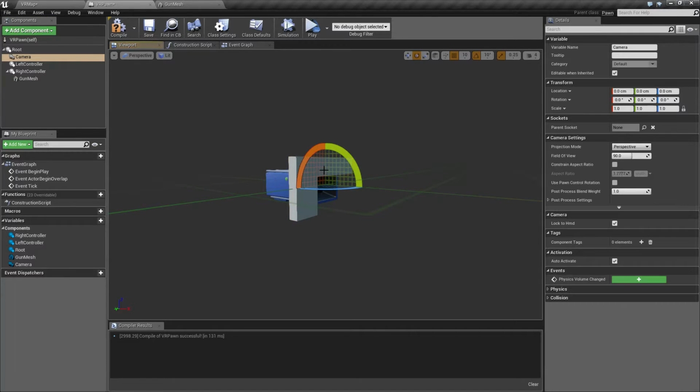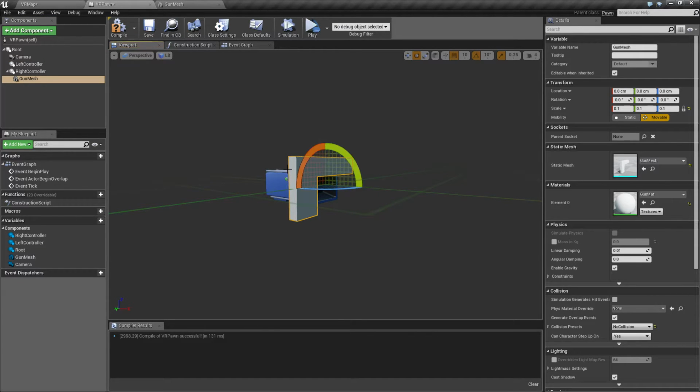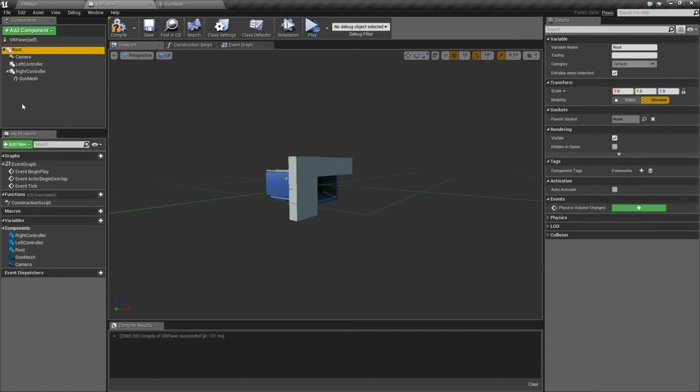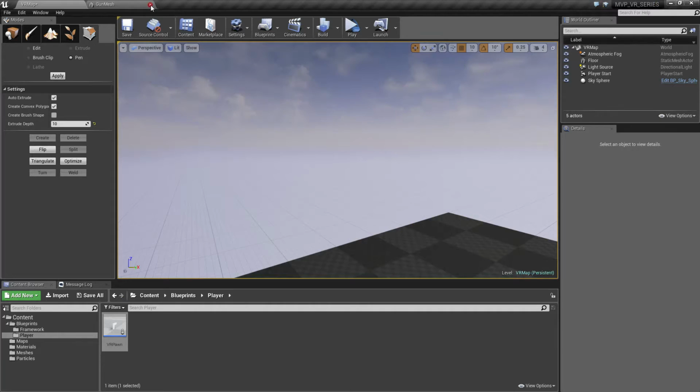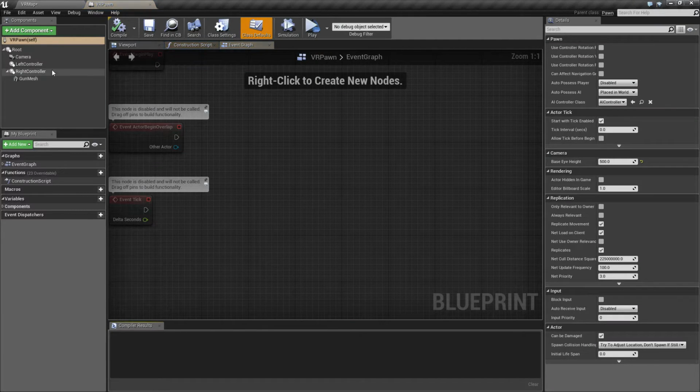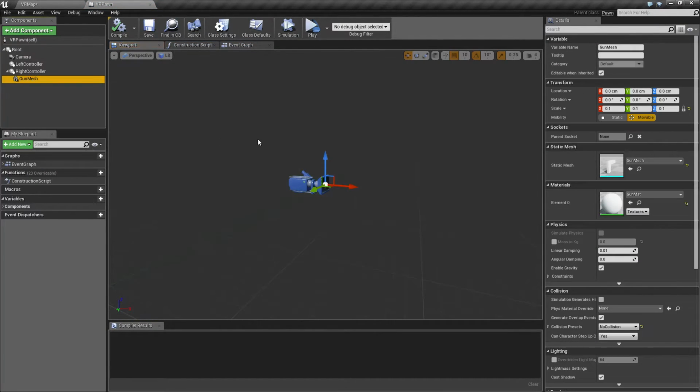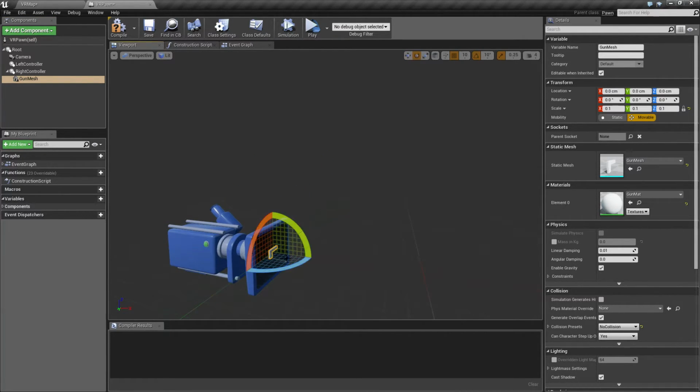Now if you have a problem like I do now where you cannot move and rotate things, I really don't know why this happens. Sometimes things will get locked, like I cannot rotate right now. What you want to do is just compile and save, close down the pawn, open it back up, go back to your gun mesh directly. There we go. And then go ahead and you can rotate. I don't know why that happens.